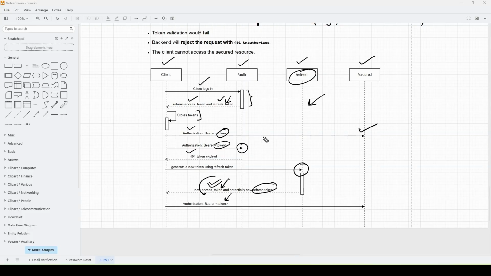Now there is another scenario. Say, what if the refresh token is also expired? So in this flow, when the client was trying to generate a new JWT token using the refresh token, what if this refresh token is also expired? So as always, there are a couple of ways to implement this depending on the scenario. What we can do, if the refresh token is invalid or expired, is simply reject the request and ask the client to log in again. That means using this auth endpoint to generate the new token, which would also generate the new refresh token.